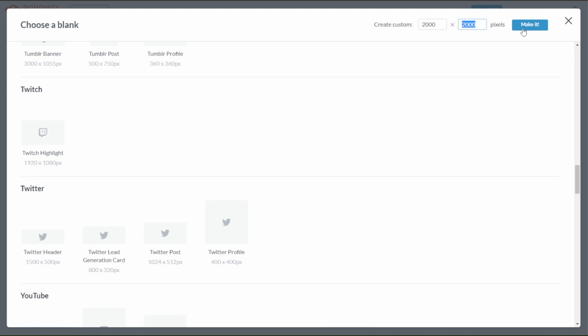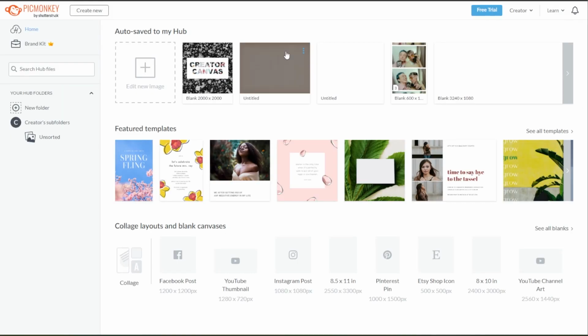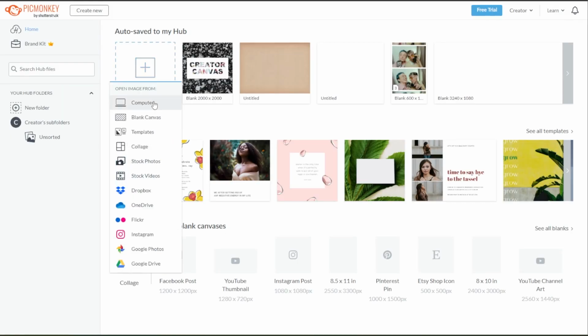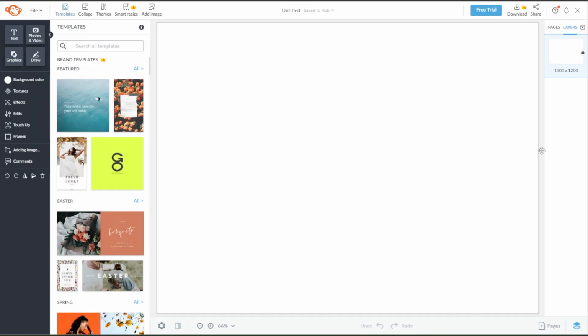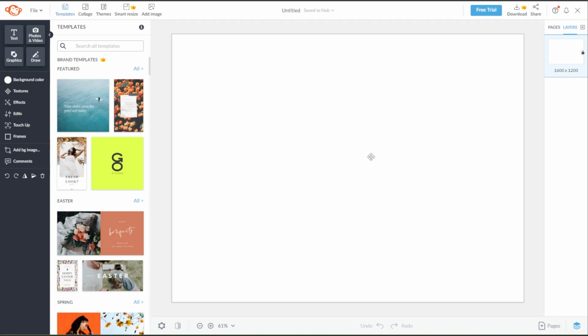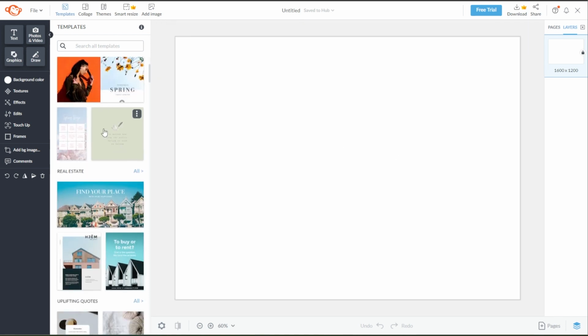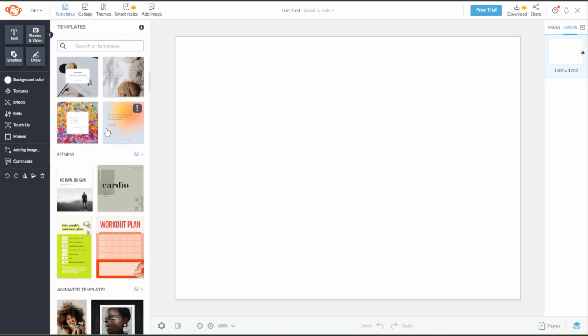To start with a template, go to the homepage and click the Edit New Image and select Templates. This will redirect you to PicMonkey's editor with the Templates tab open. Here you can choose from thousands of free and customizable templates from PicMonkey's template library.